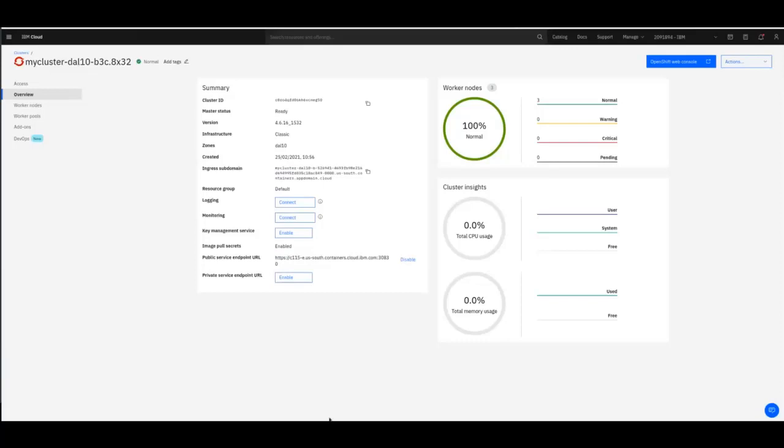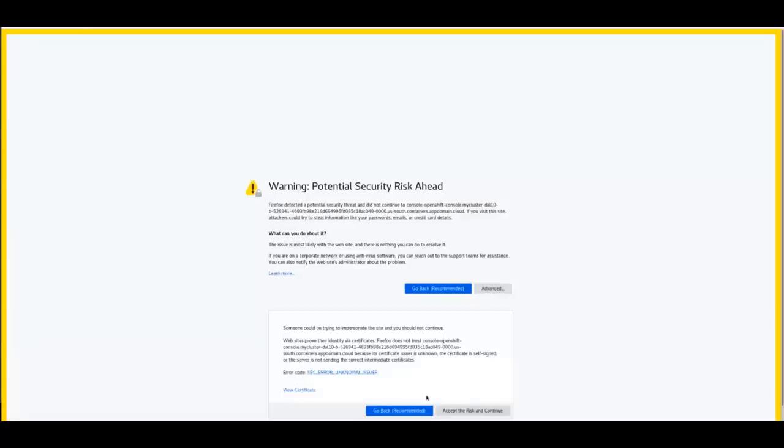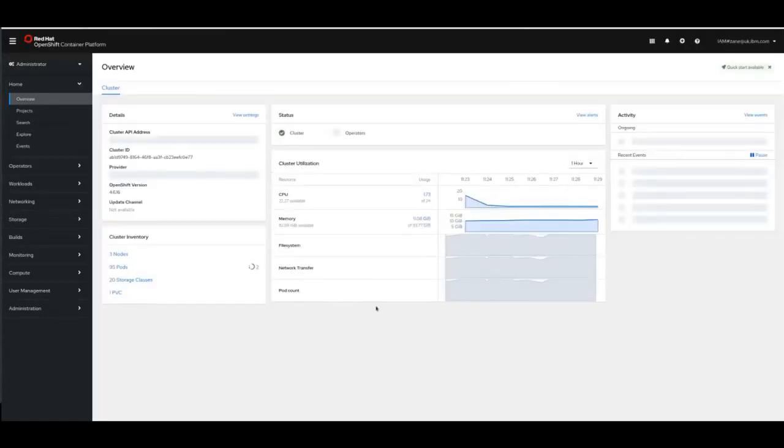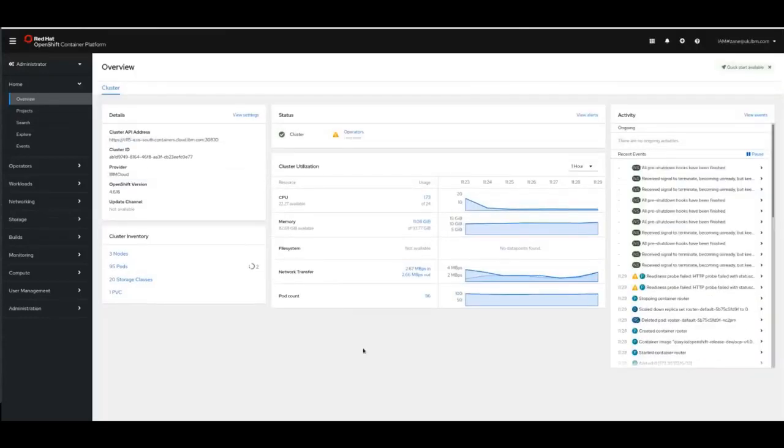So let's try to access the web console. First of all, I need to get past the self-signed certificate. Connecting for the first time. You can see I'm now inside my OpenShift container platform. Nice. That was quick. Yeah.